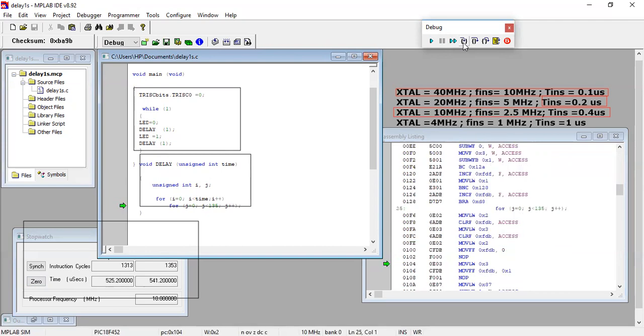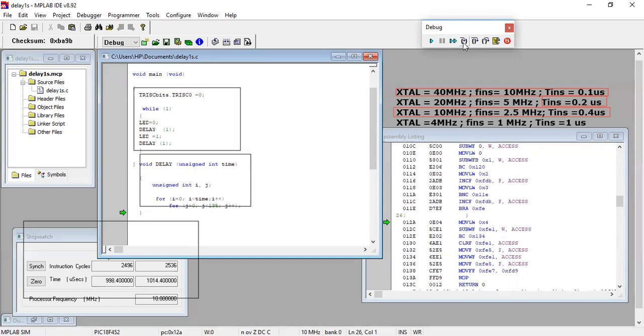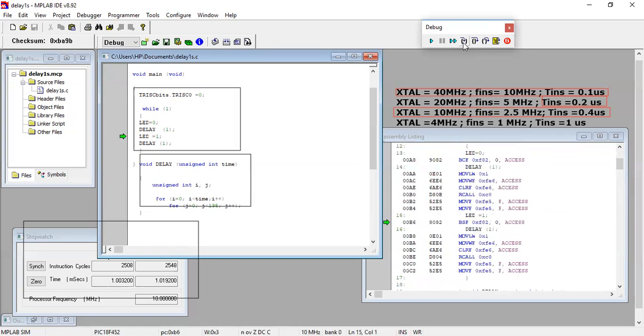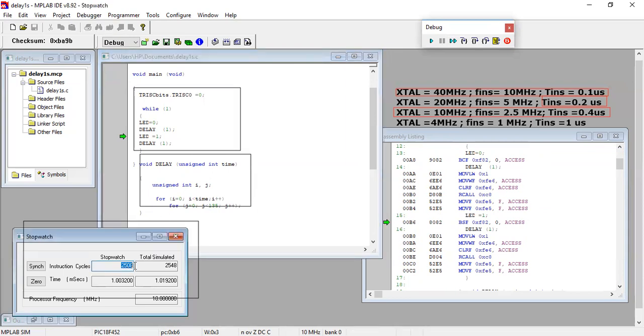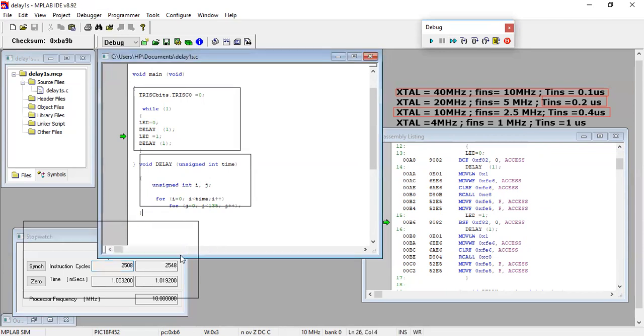Okay, see, still it is in the body. Still it is in the body. Okay, it has come back into the main program. That means the delay function is completely executed. And in that function, we see that 2508 cycles have been executed.